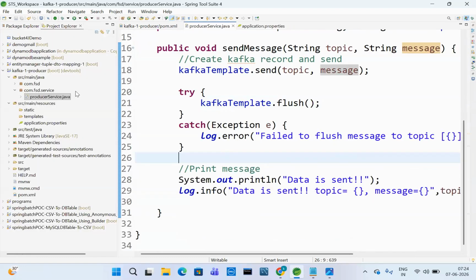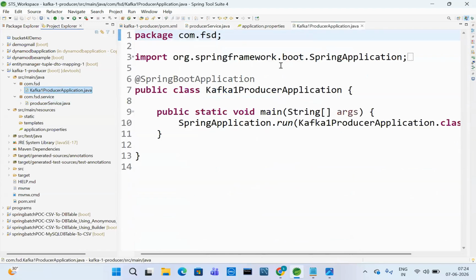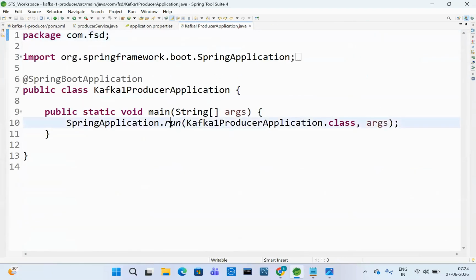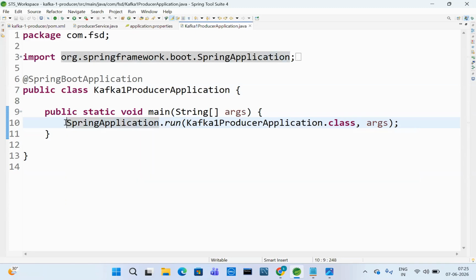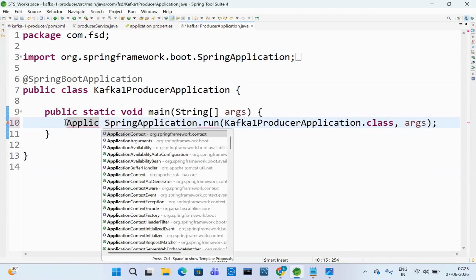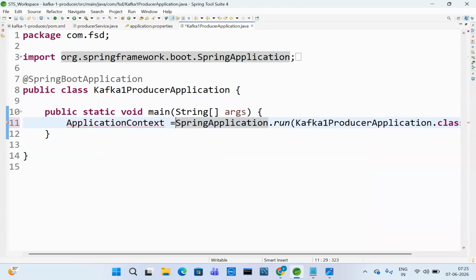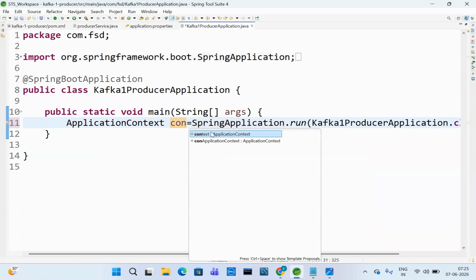Go to the starter class. We will use this run method. What will it return? It will return the container. In Spring there are two IOC containers: BeanFactory, fully supported with XML, and the ApplicationContext container. So let's return the application context container, suppose context.